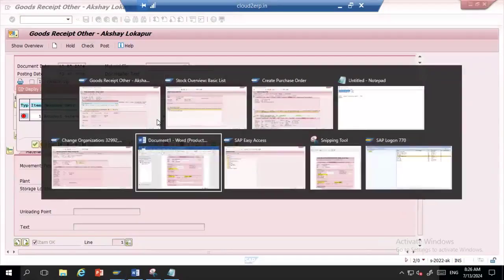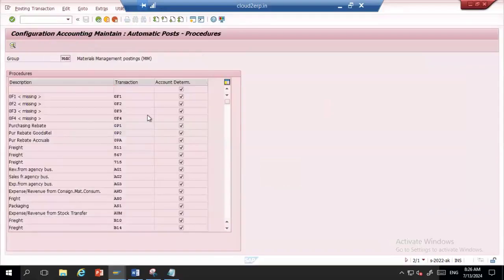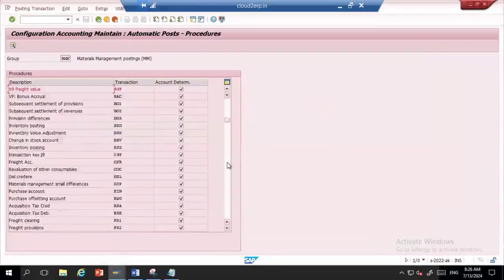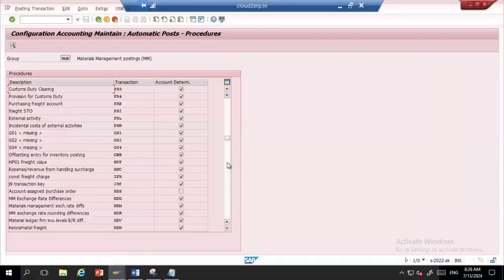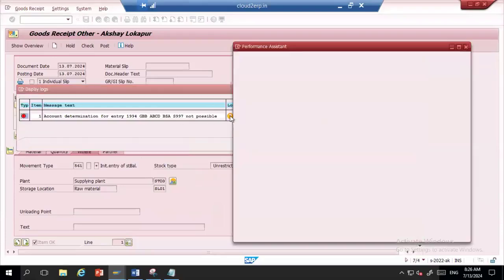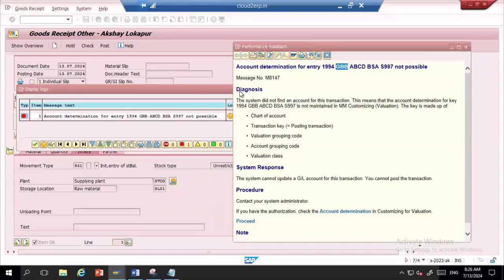Let me adjust this OBYC settings. So system is telling that BSA, GBP. I don't want to explain this again because we have seen this error in automatic account determination. You want me to go through? In the chart of accounts 1984, the transaction key is GBP. I will go to GBP.